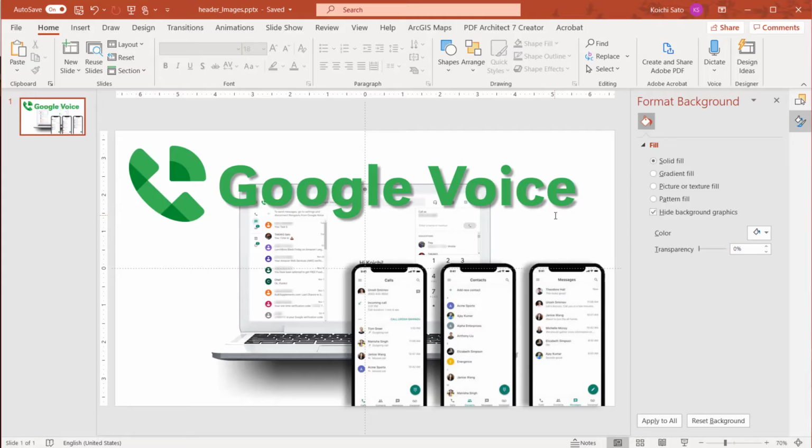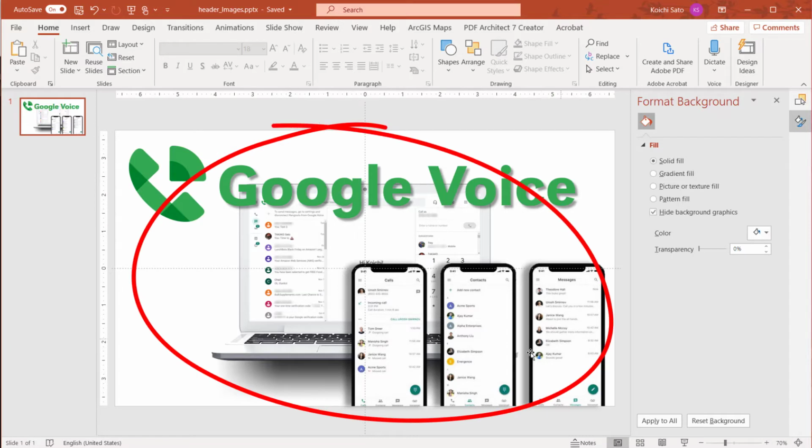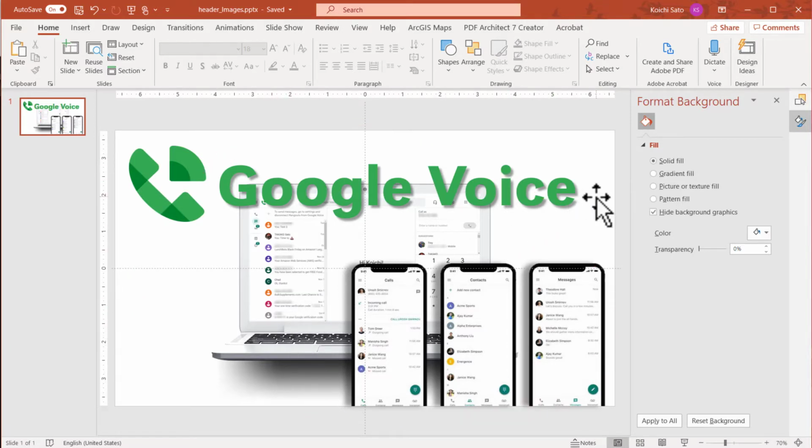PowerPoint. Earlier, I only thought I had to use Photoshop if I wanted to make the background transparent. But guess what? It's possible to do it within PowerPoint. So here's my PowerPoint. I have images. So I created a slide with images and the text.